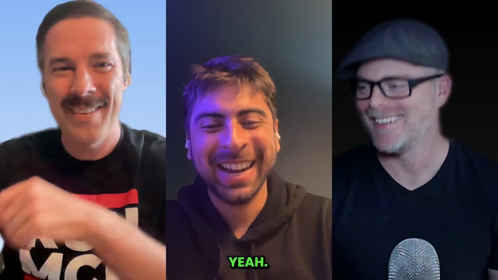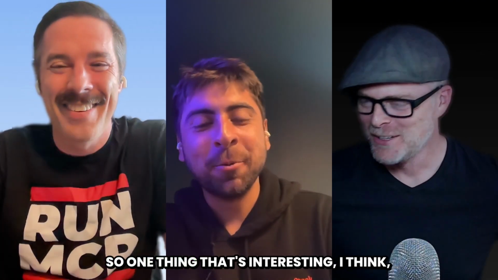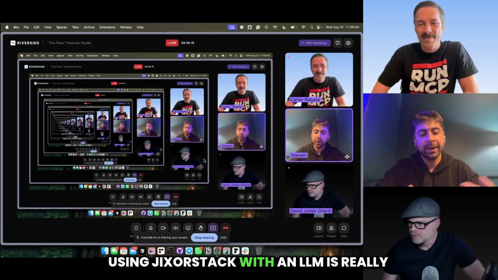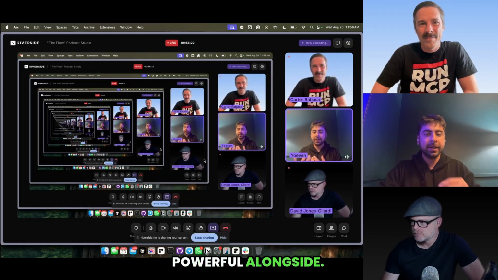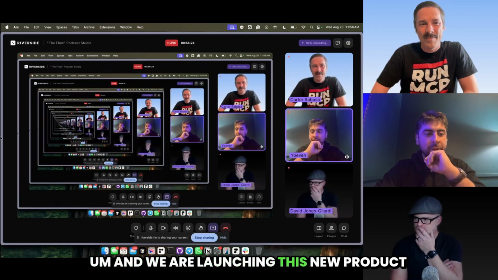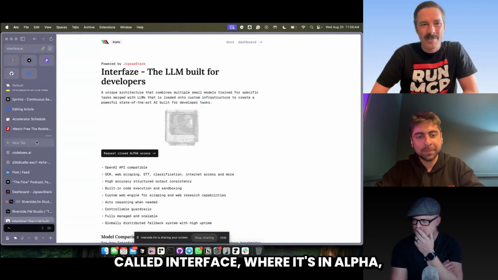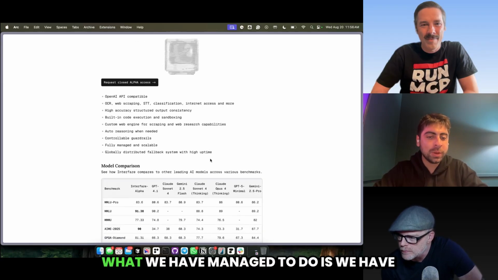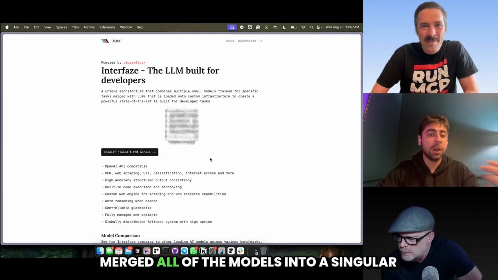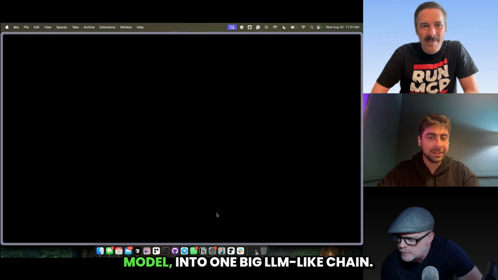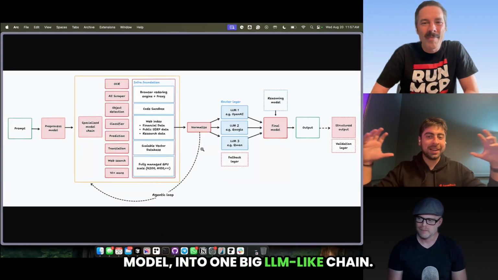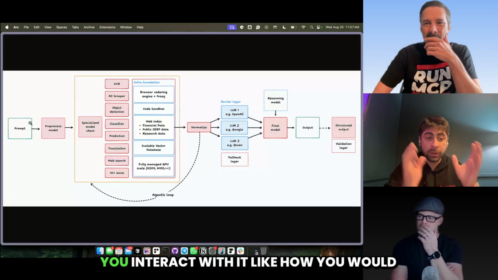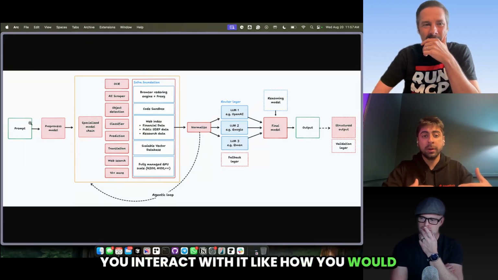Surprise. What does it mean? One thing that's interesting, that you guys showed quite a bit, is that using JigsawStack with an LLM is really powerful, right? Alongside that, we're launching this new product called Interface, which is in alpha, very, very early stage. What we have managed to do is merge all our models into a singular model, one big LLM-like chain. So you can interact with it like how you would with OpenAI.